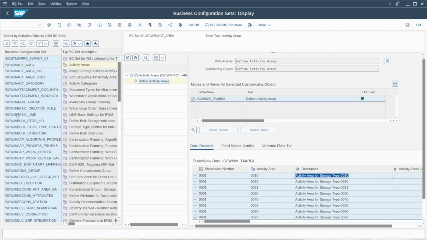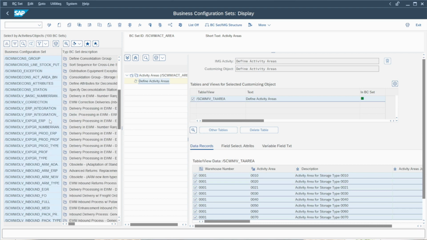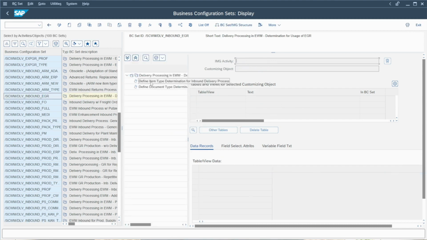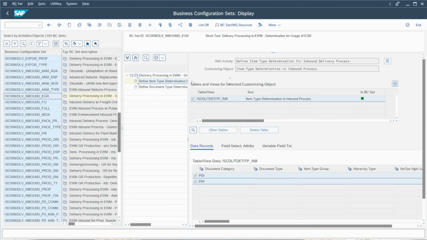And for each different process, you have different BC sets that exist according to SAP. You have for work center or whatever. So you can see that for different business processes, you have a lot of different BC sets with each time a lot of information. You have here the determination of the inbound process. You have also here the document type. So you can see also that it's possible to have different tables in the same BC set.